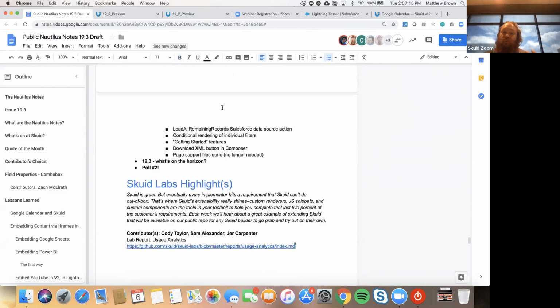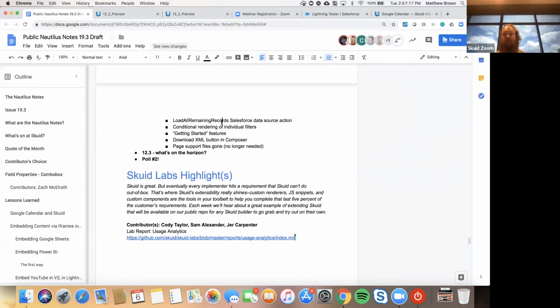And then there are some pretty cool new smaller features too, like load all remaining records as a Salesforce data source action, and conditional rendering of individual filters. If you go set up a platform instance, there's a really great getting started experience, and that's going to continue to be enhanced as well. There's a download XML button in the Composer, and page support files is gone because you don't need it anymore. That was just some functionality that was needed for running Skuid in Lightning Experience. That's no longer needed, which is great. We're really happy about it.